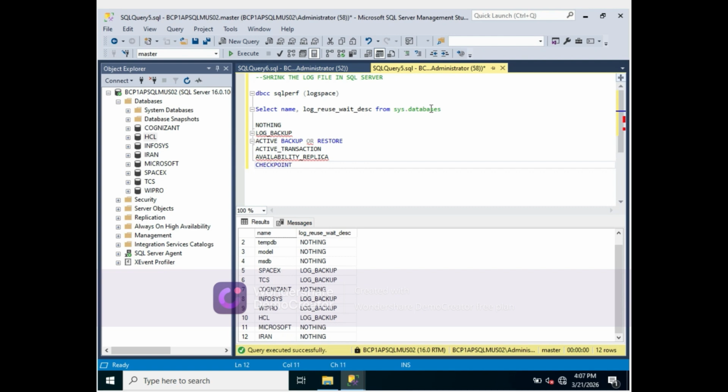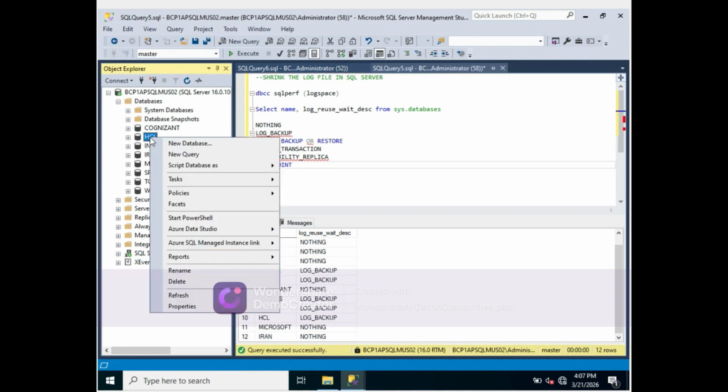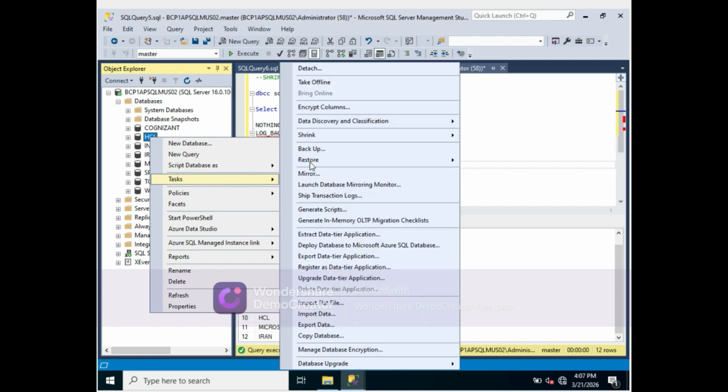So if it is present in any one of these, suppose here we can see we are going to shrink the HCL, and the HCL is in log backup. That means before shrinking we need to take the log backup of that particular HCL. How can we take the log backup? Click on the HCL, right click, Tasks, Backup, click on Backup.